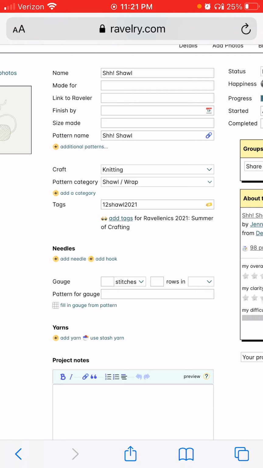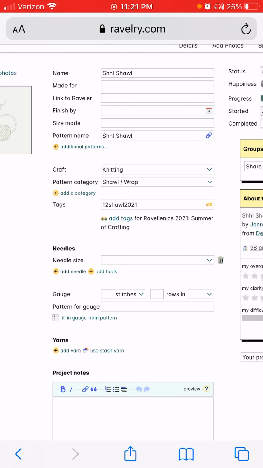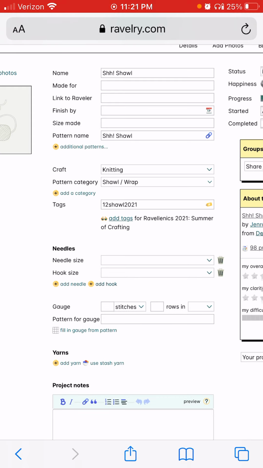Now needles, you can add as many different sizes as you're using if you're doing something with ribbing, if you are increasing your needle size at a later point. If you have a crochet project, you add your hook there. If you're using multiple sizes, you can log it there.